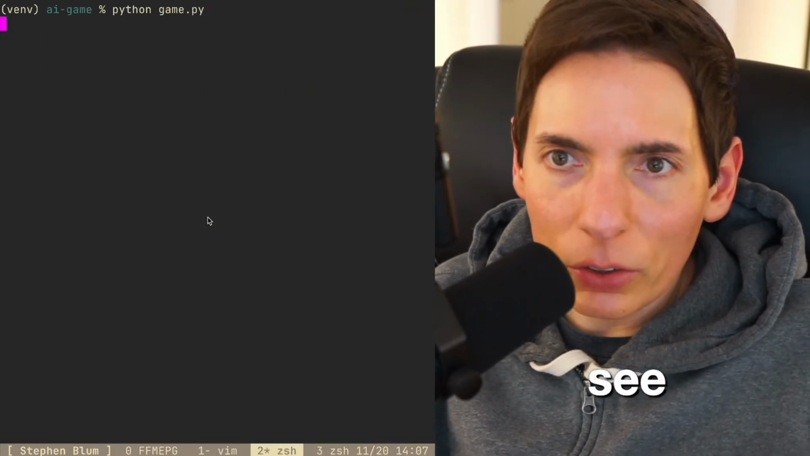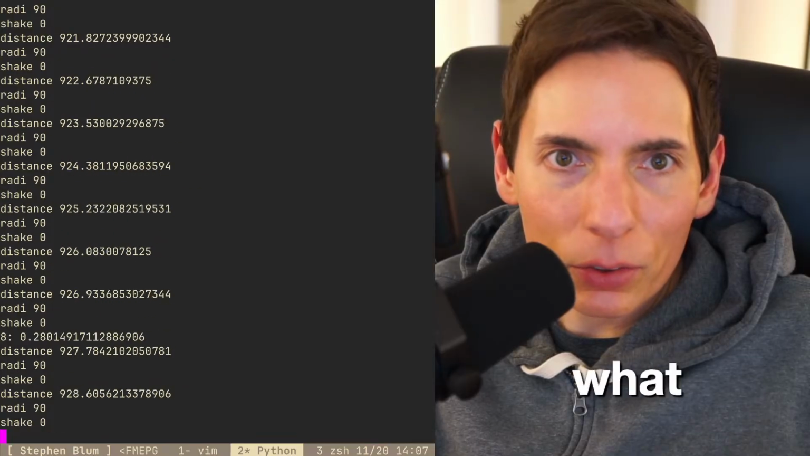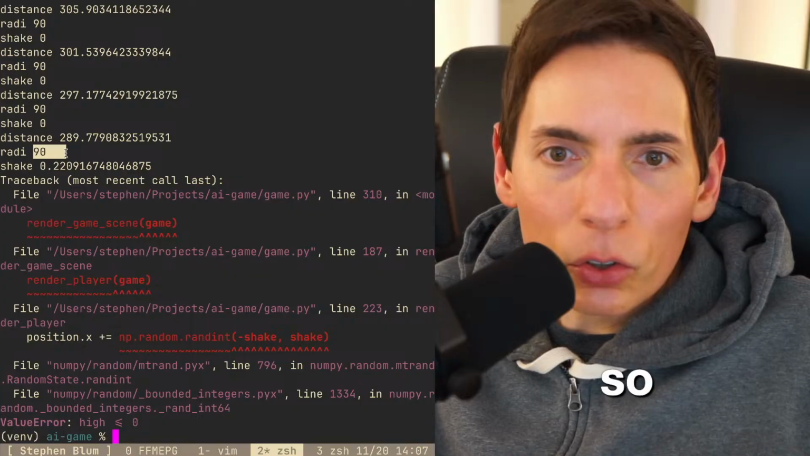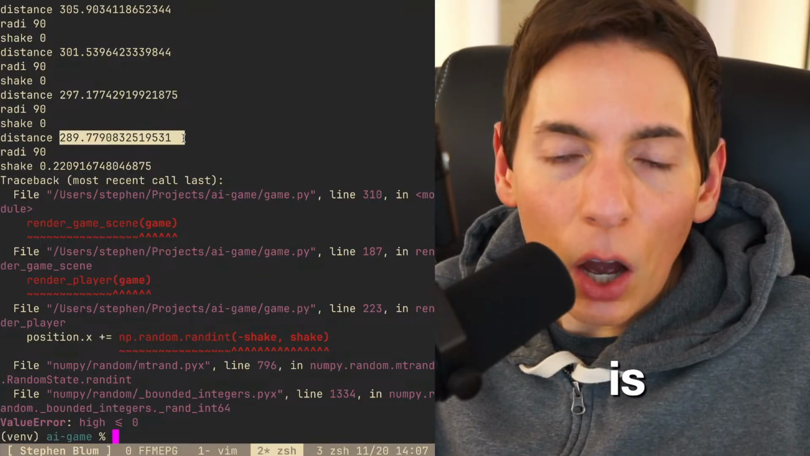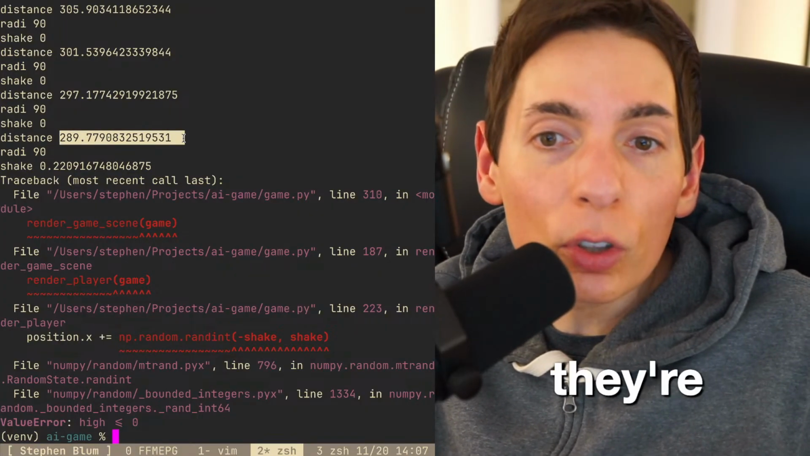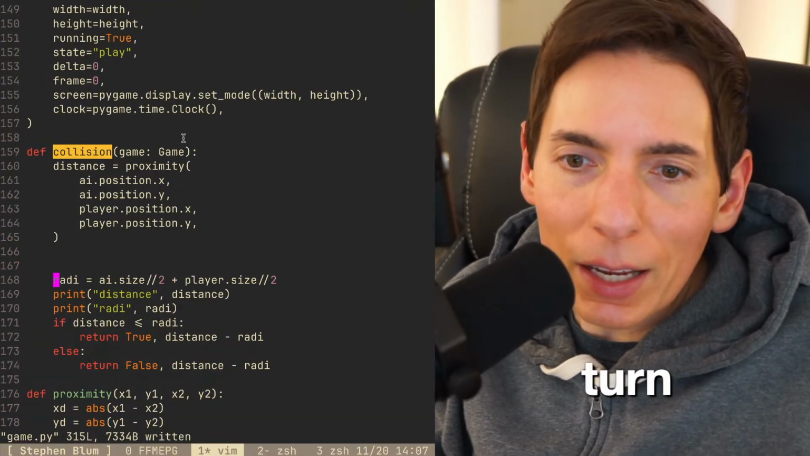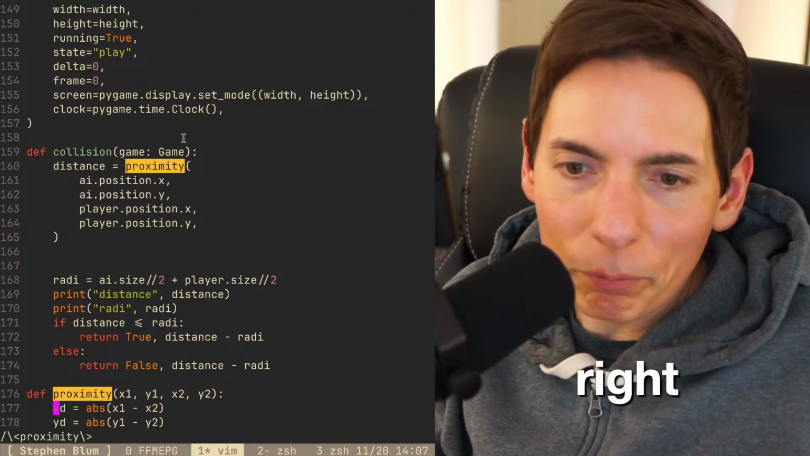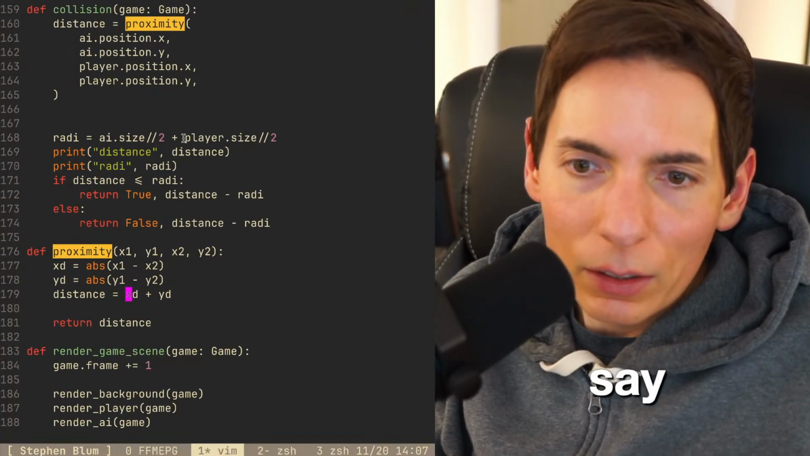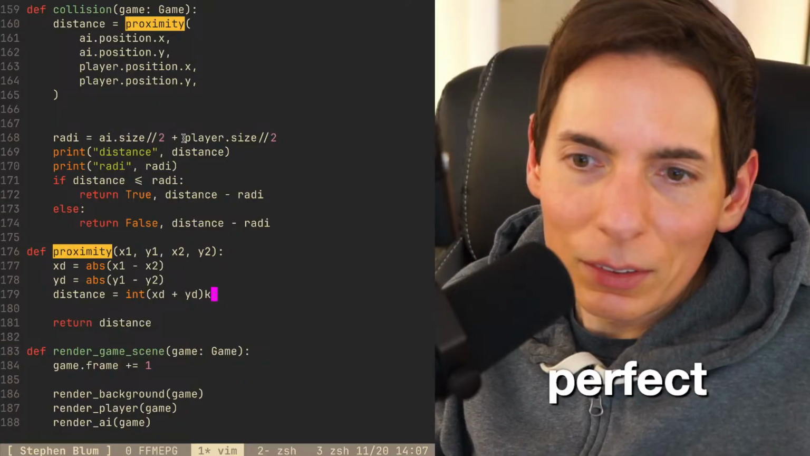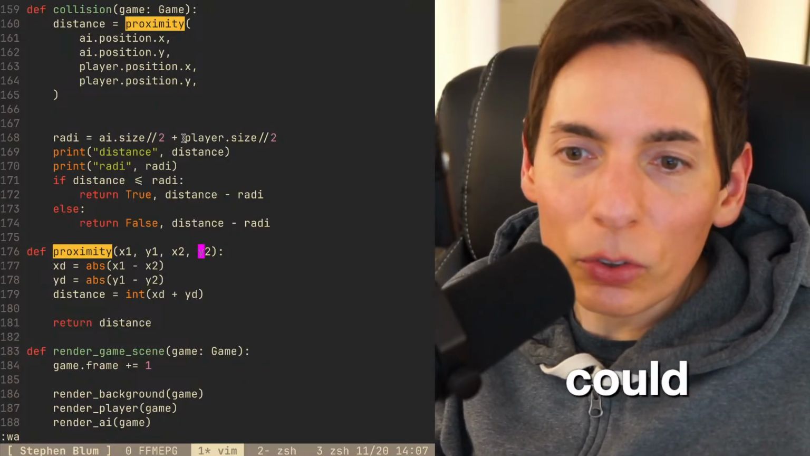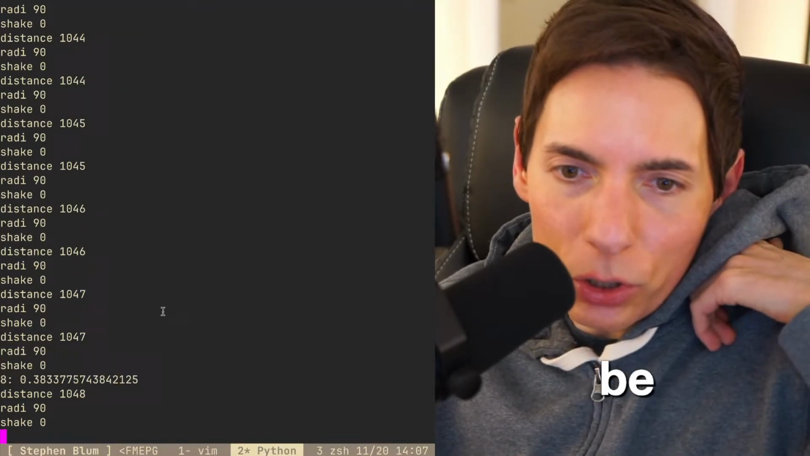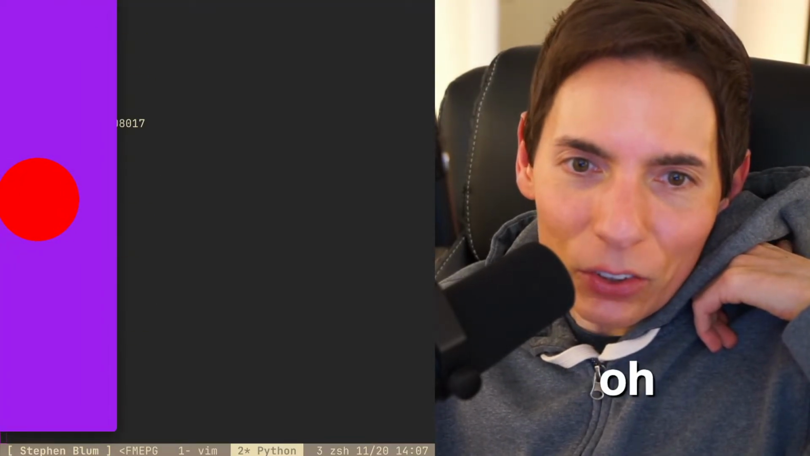Excellent. Take a look at that. See what our output is. Okay, ratty looks fine. Distance is not. Oh, because they're floats. We need to turn them into integers. All right, got it. We could do that pretty easily: proximity, and then we just say int, like that. Perfect. I didn't realize they could be floats. That'll help a smidge, but I don't think that's going to be the solution. Oh, it is the solution.